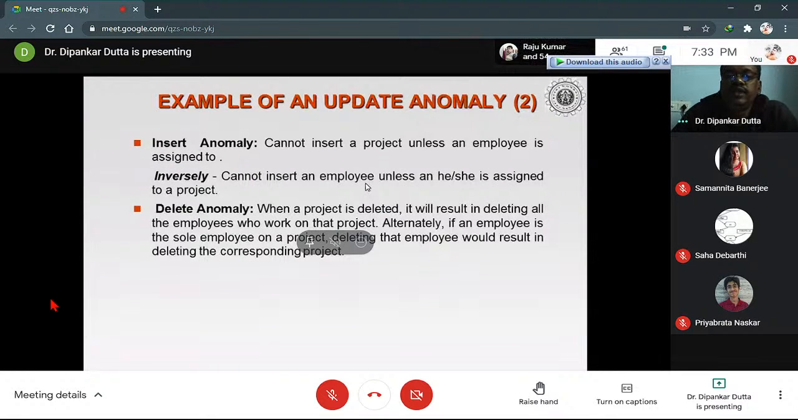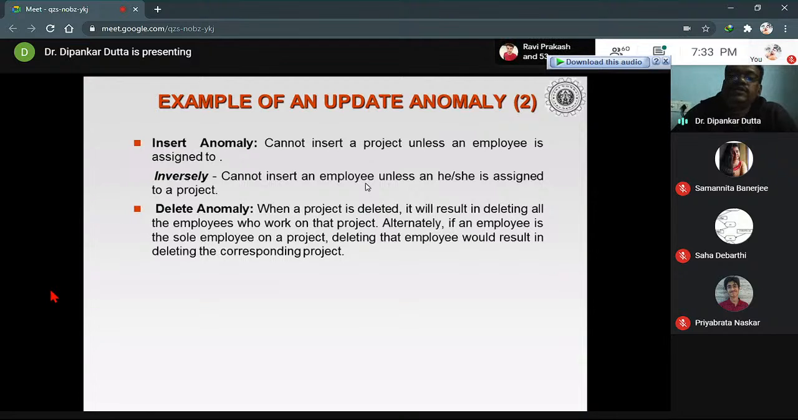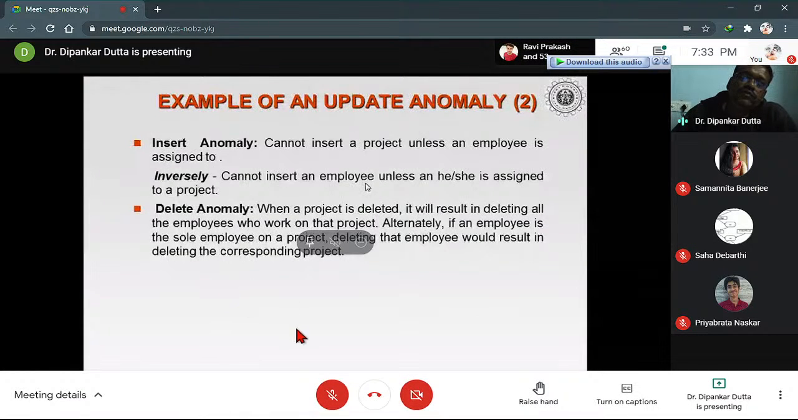Or if an employee is the sole employee on a project, suppose one employee works on a project, in that case if you want to delete that employee's data, that will delete the project also. So if you want to delete project data, that may delete employee data, and if you want to delete employee data, that may delete project data. So that is delete anomaly.